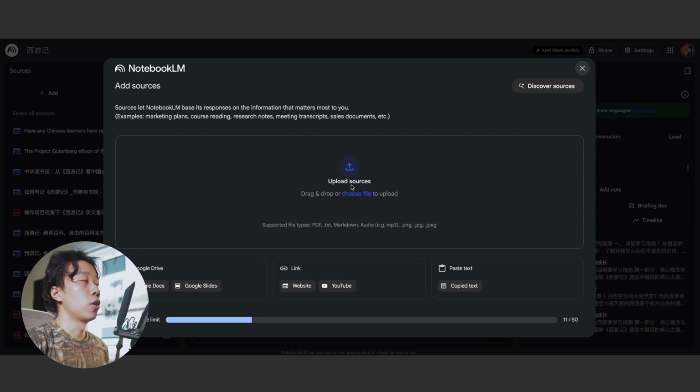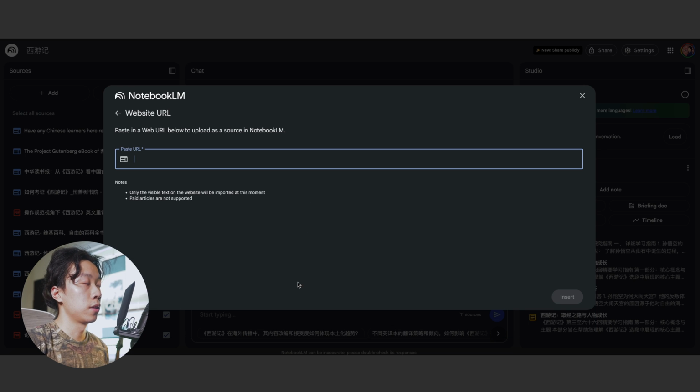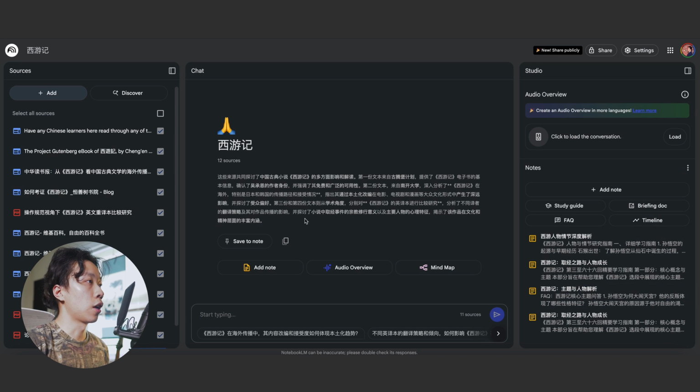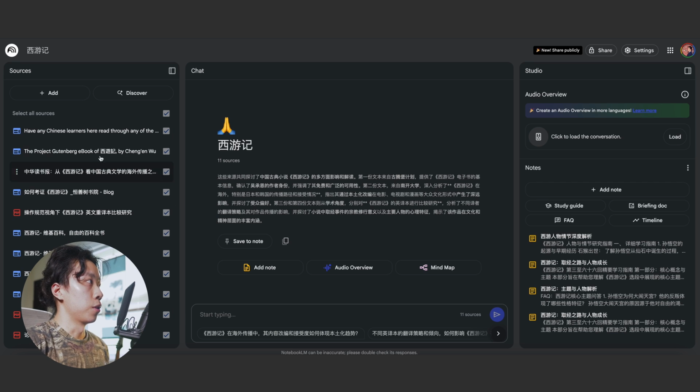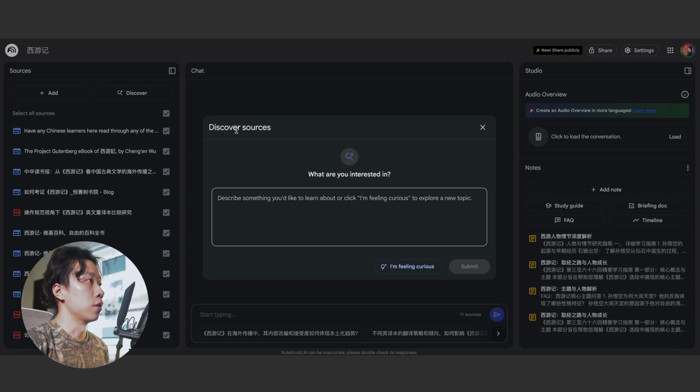Here you can add so many different kinds of sources. For example, PDF, text, markdown, audio files, images, Google Documents, Google Slides, website links like article, YouTube videos, or you can just paste in whatever text you have. So in this case, I'm going to do a website link, and I will paste in the Gutenberg URL that I just copied. And you notice I have a bunch of other sources here too. By using this search function, discover sources, using AI to search for different sources across the internet.